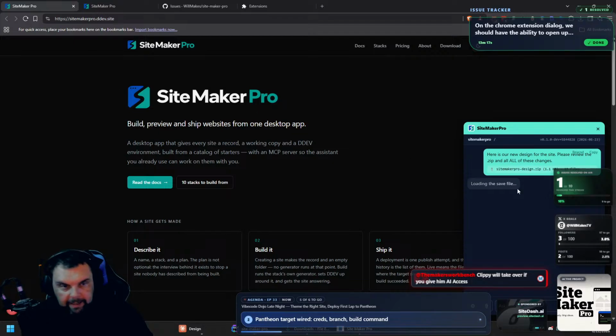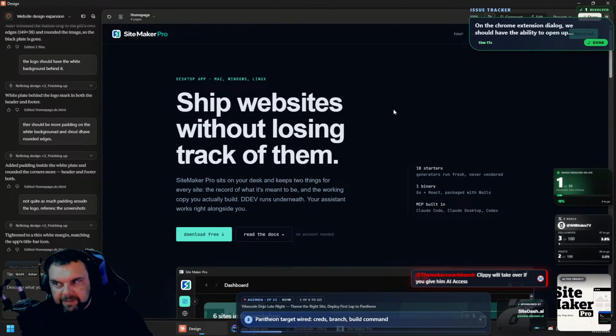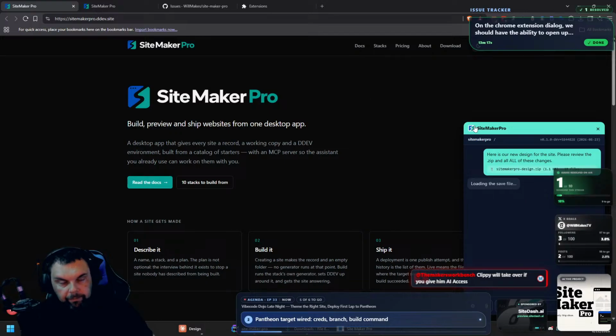I gave my SiteMaker Pro chatbot the design that I exported from here. It's a zip file that I've pulled out and dropped into the chat, and I'm like, go make it, chat. Do it right. Don't make any mistakes. We'll see what it does. I haven't used this feature yet. This is the first time I've used it with this much stuff, a whole zip file that could change the whole site. So we'll see how this works.